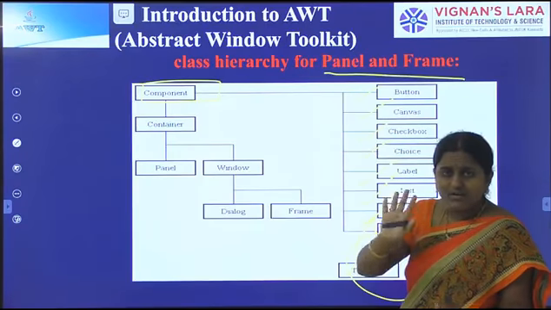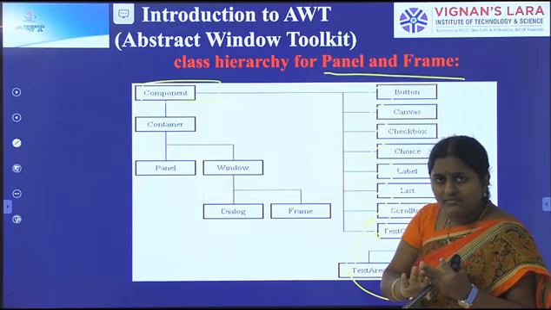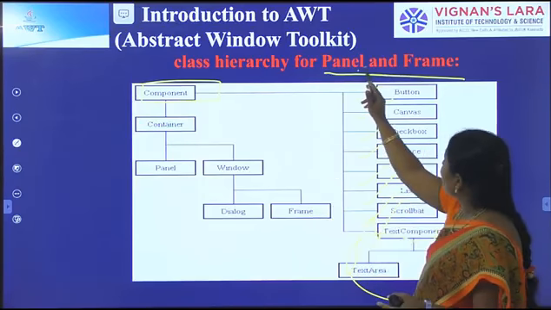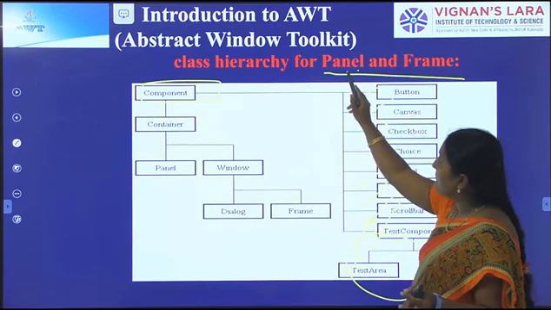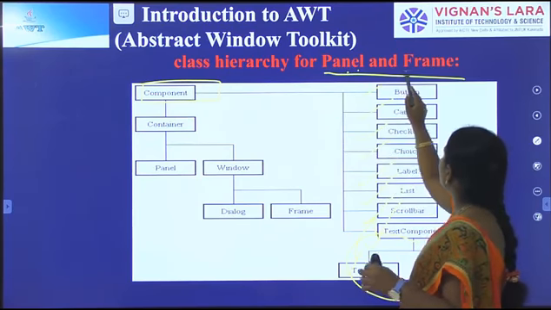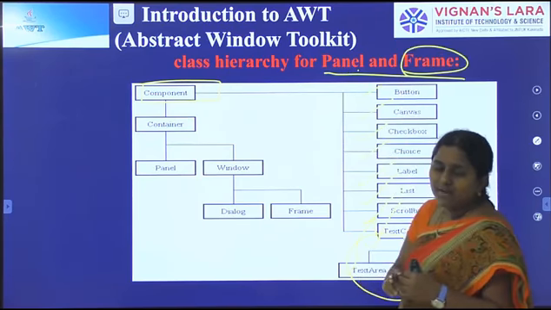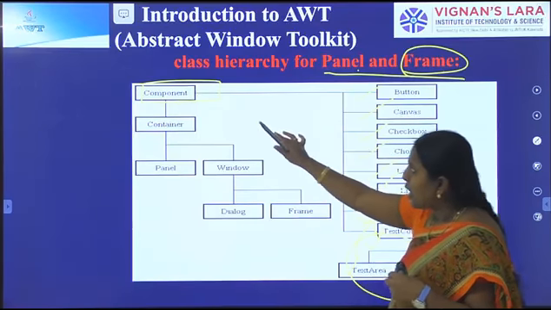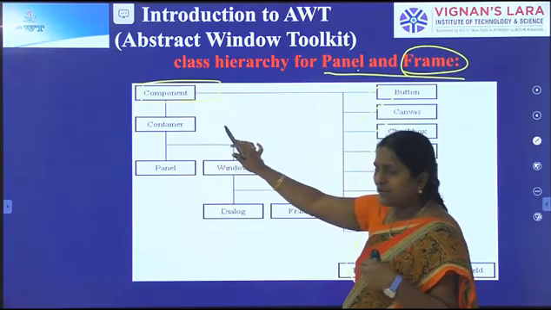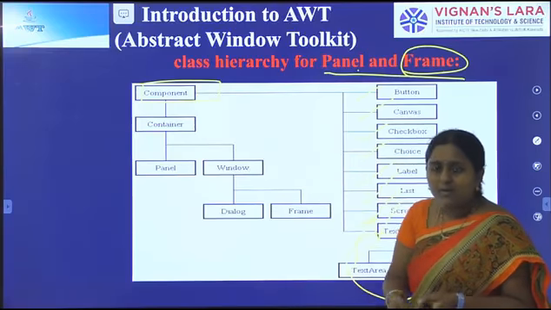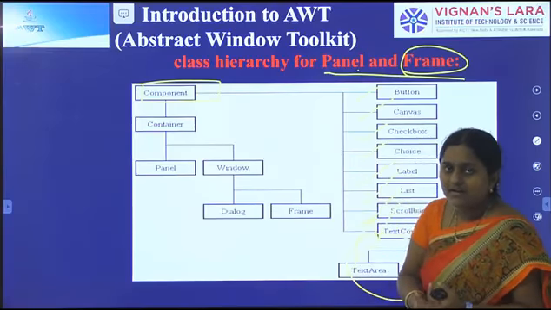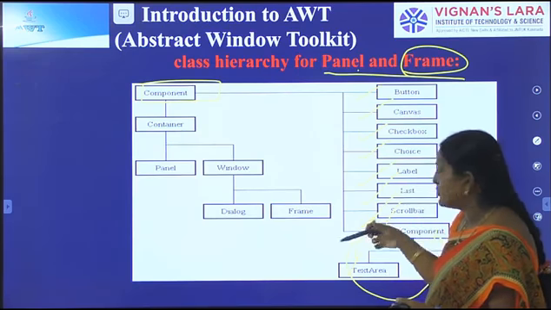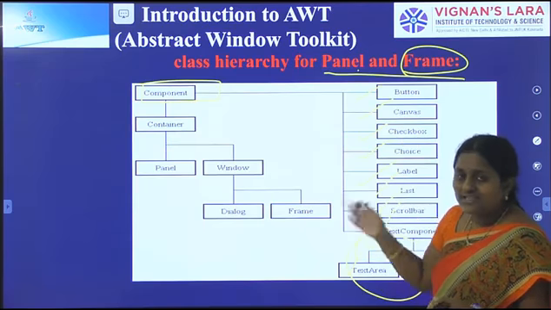So in Java AWT, a window can be created in two ways, as we already discussed: Panel and Frame. In Panel, applet is a subclass, and by using Frame we can create a window. Component is the topmost class in the AWT hierarchy. The GUI components supported by Java AWT are button, checkbox, choice, label, list, scroll bar, text component, text field and text area.